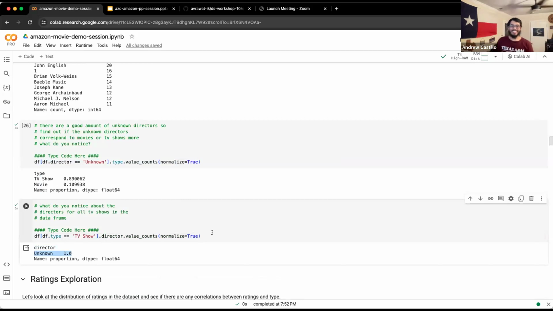What does this mean? What this means is that all of the TV shows are going to have unknown directors, which is kind of annoying. So it's something we have to keep into consideration when going through this. For the TV shows, it may not be worthwhile exploring the director data because a lot of them are going to be unknown. But again, it might be one of those things where we get to go back to the source and clean that up as well. Okay.